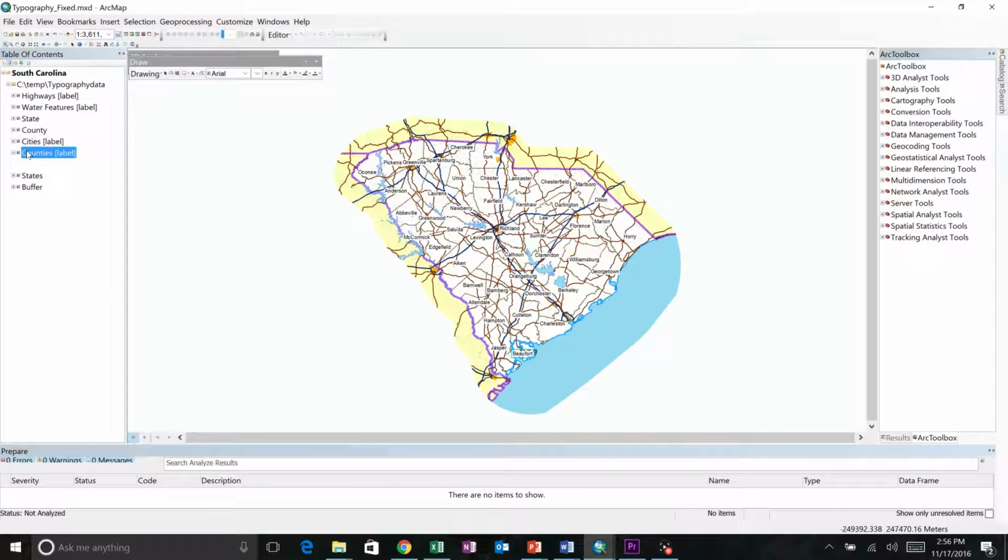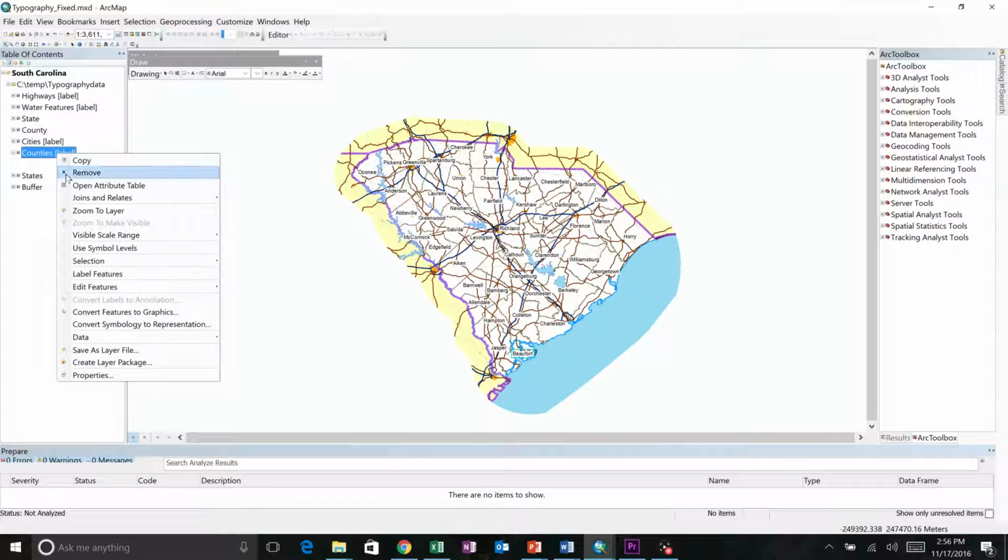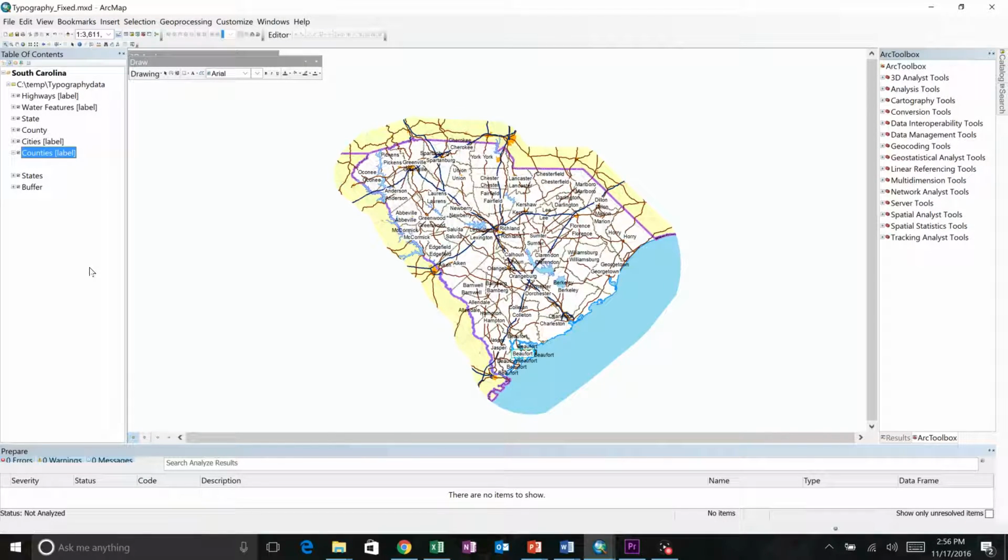All right, now watch what happens. Now I can go into counties labels and actually say label features again, and I get all my labels back. Why? Well, because the first set of labels that I converted to annotation are no longer labels, they're annotation. So now it lets me label my features again. I actually have had people turn this lab in that didn't realize this, and so their lab looked like this, where everything was labeled twice. You don't want to do that.